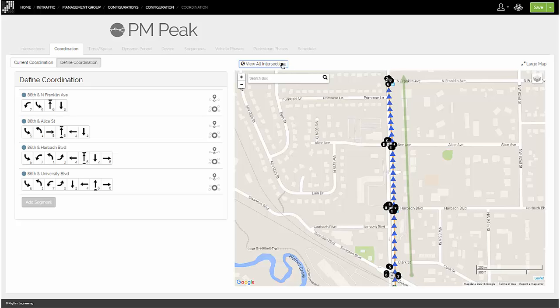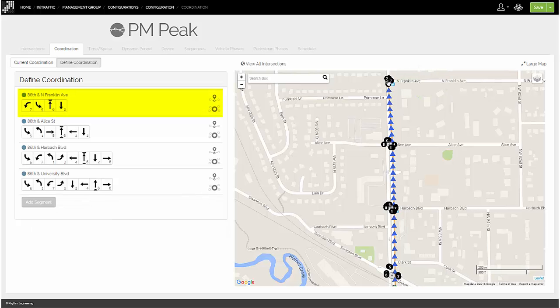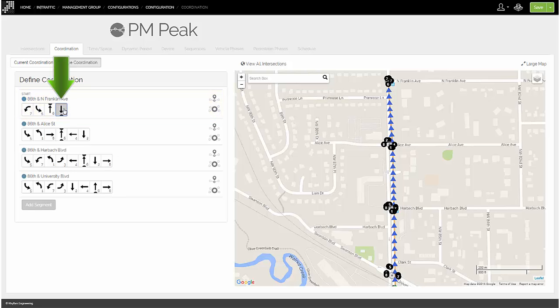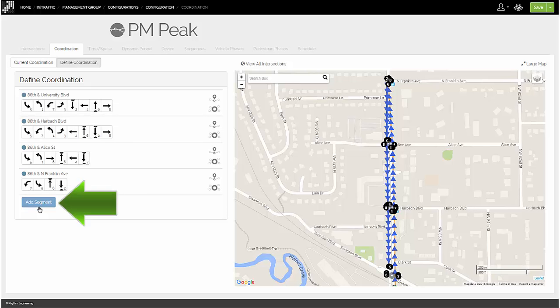So now that we have coordination defined for traffic going in the northbound direction, I want to define that the intersections be coordinated for traffic going southbound. So I'll click the northernmost intersection up here. Again, the intersection displays at the top of the list. I'll then select the phase arrow indicating the southbound direction. And then I'll select each intersection in succession of how traffic will flow. When I get to the final intersection in the coordination group, I'll select it and then click Add Segment.